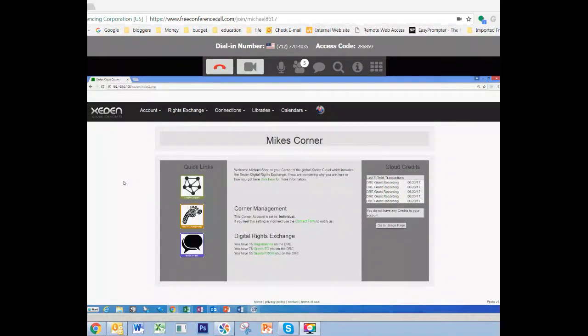You don't have to, but reset your password to something that you'll remember. And then from that point forward, you can go directly to CAITS and log into your CAITS account using it, or you can go to Xeden and log into the corner account, which is about to become OraCloud. Because OraCloud is about to become the cloud, and that's where you'll go to log into Xeden.